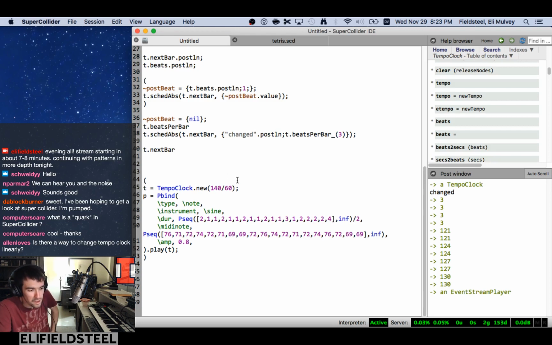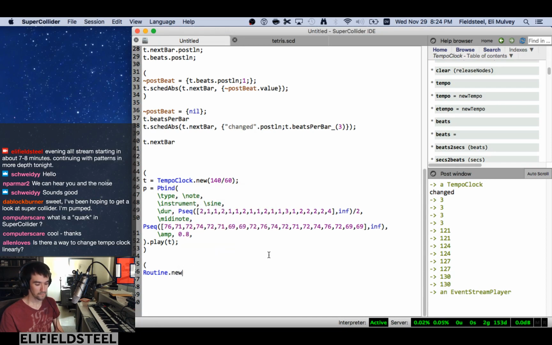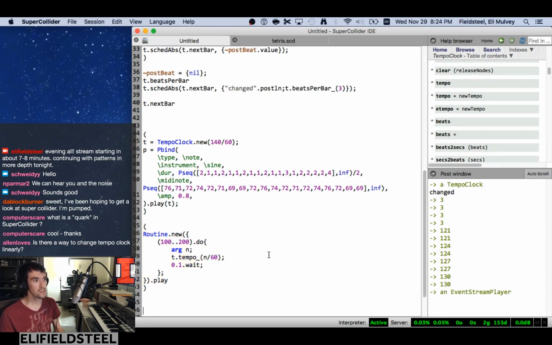Oh, Alan, that's a good question. Good way to change TempoClock linearly. What I would do is make a routine which basically, let's say you're at a tempo of 100 and you want to go to 200. You can make 100 dot 200 dot do, t.tempo = n / 60, and then something like this, and then play the routine.